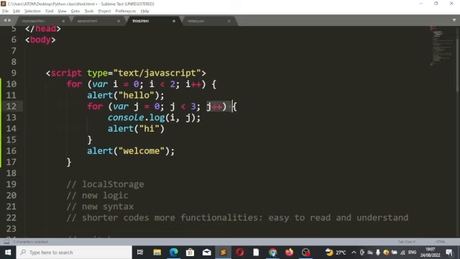J plus plus. J becomes what? 3. Is 3 lesser than 3? No. It will terminate this loop. Then it will alert welcome. Then it gets to the end of this loop and jumps back up. I becomes what? 2 now. Is 2 lesser than 2? No. So it will terminate the whole loop altogether.